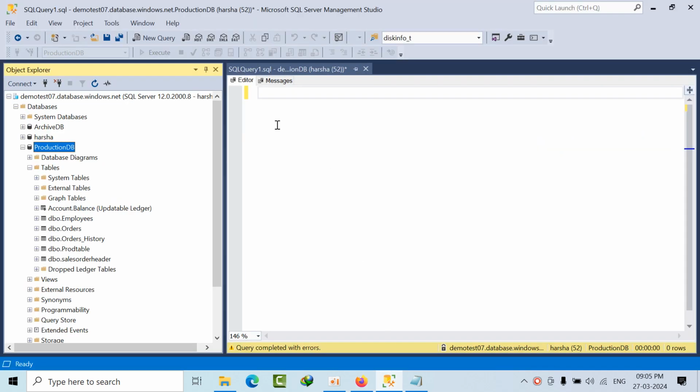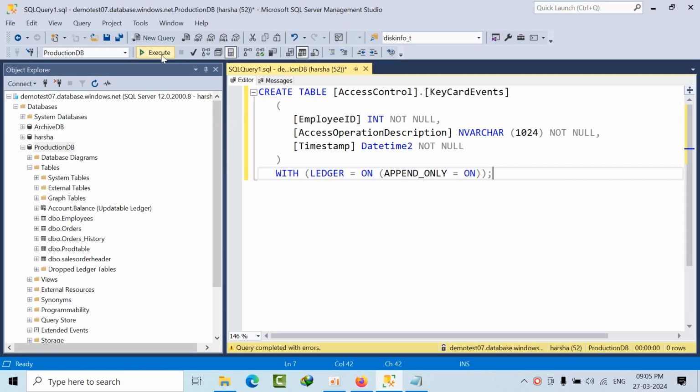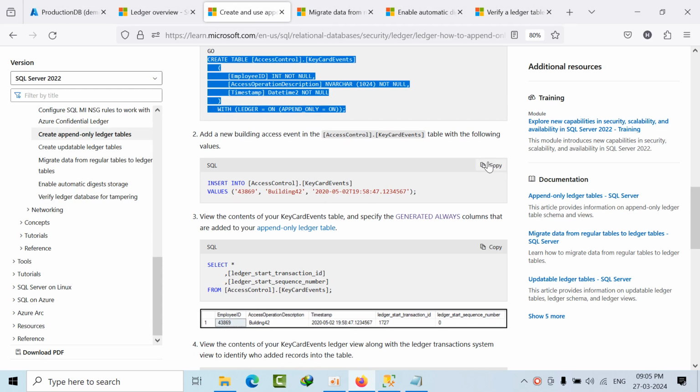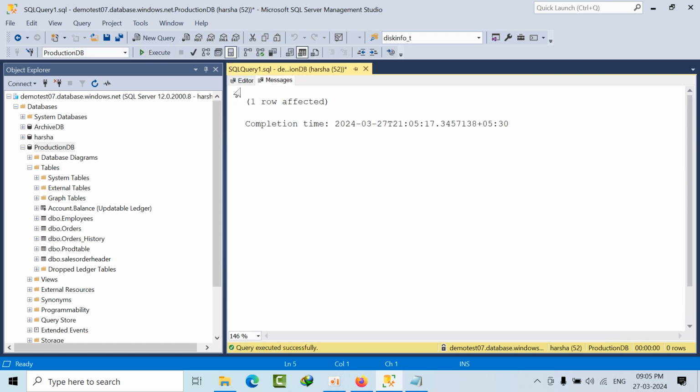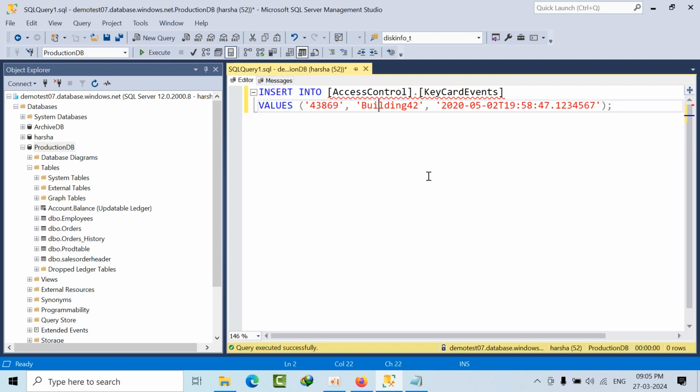Okay, I'm going to the production database and clicking create. Now I'm able to do that. Right now I'm inserting a record. I have inserted it. Now, if I try to delete, I'm unable to do that.